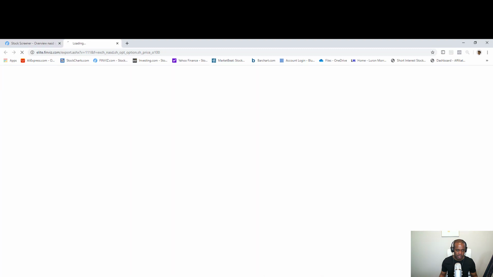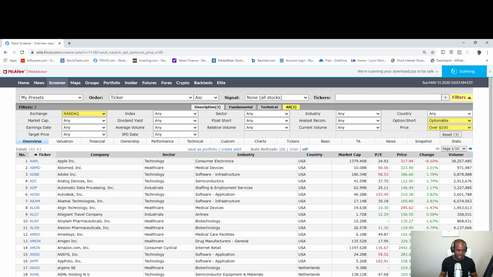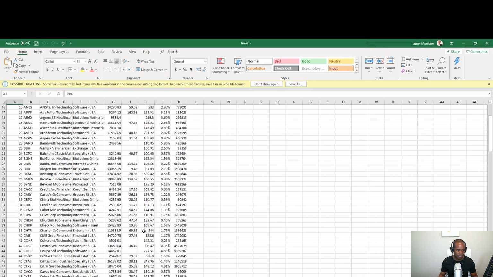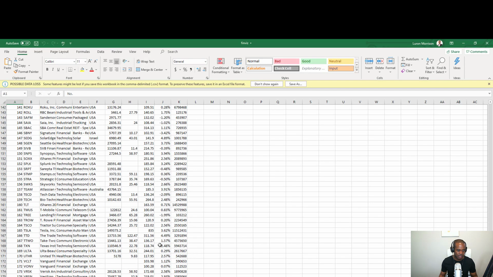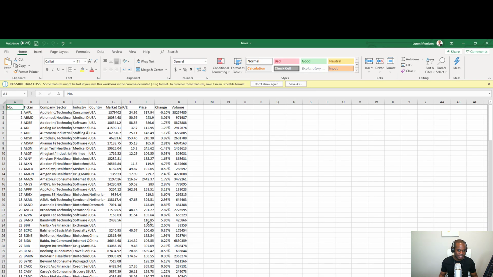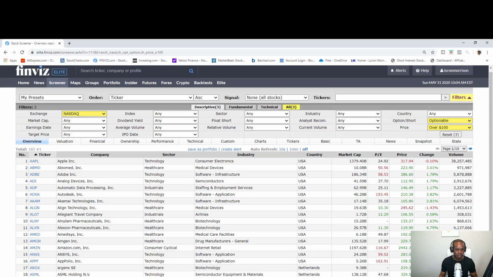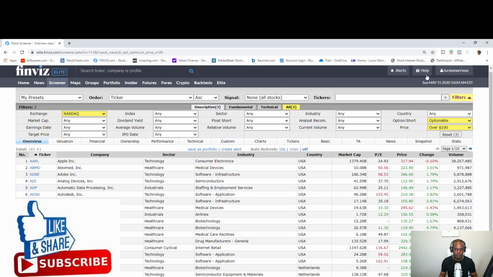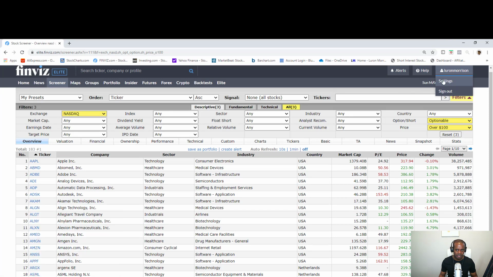You can export this material into Excel. Boom, there you have it. This is your list of stocks, right? And see all these headers here? You can customize these headers within Finviz as well. If you go to your options within I think your settings, you can customize those headers. But that's for another video.